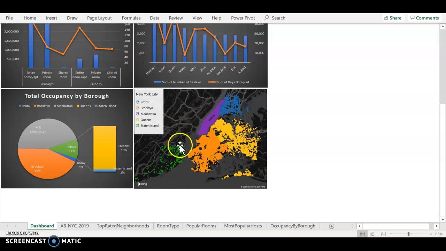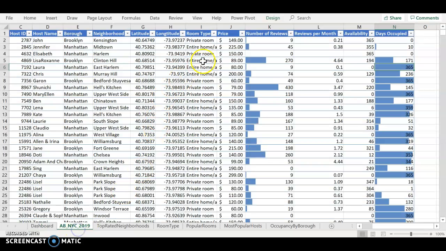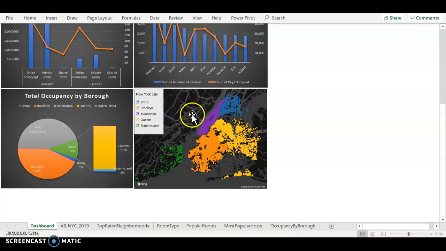To create this little map here, I imported my latitude and longitude from my data set, and then I created a 3D map by the use of Excel tools, and then imported it here.